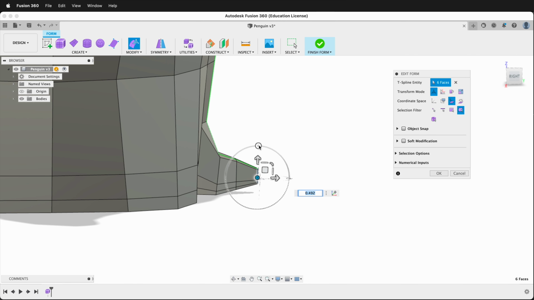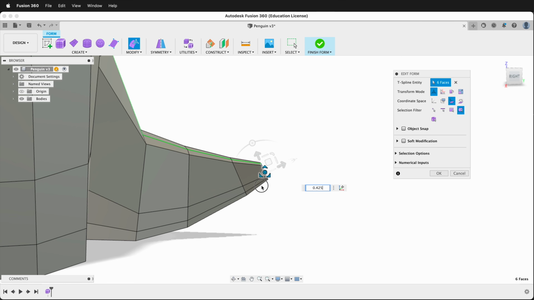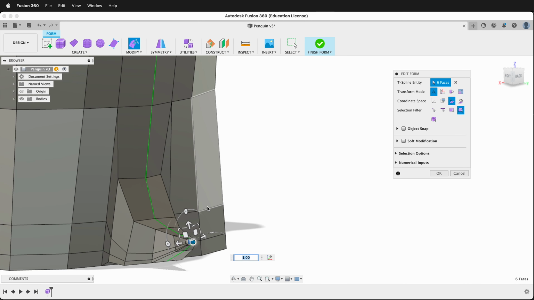And then do we want this to turn up? Yeah, I think it wants to turn up just a little bit, like a cute little penguin tail. And then we'll Option extrude those faces and then scale this down like that. And then we need a control ring right on the end. And then we'll scale that down. Let's see what that looks like on smooth mode.